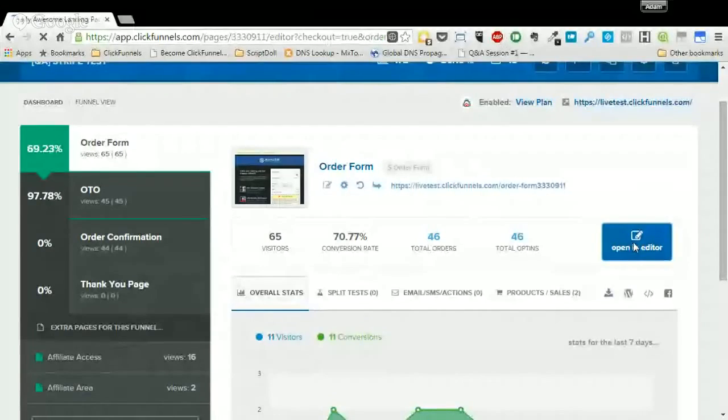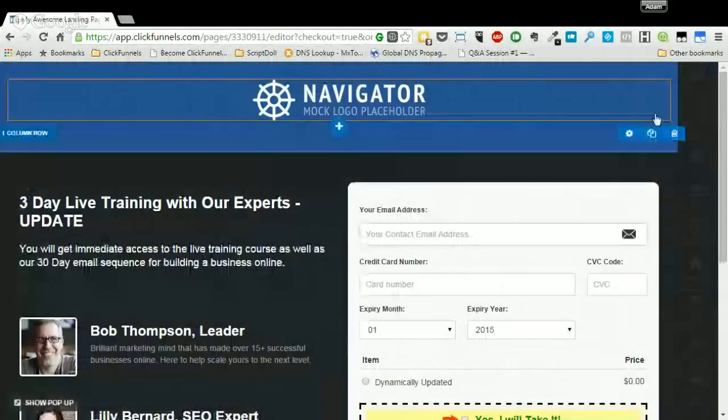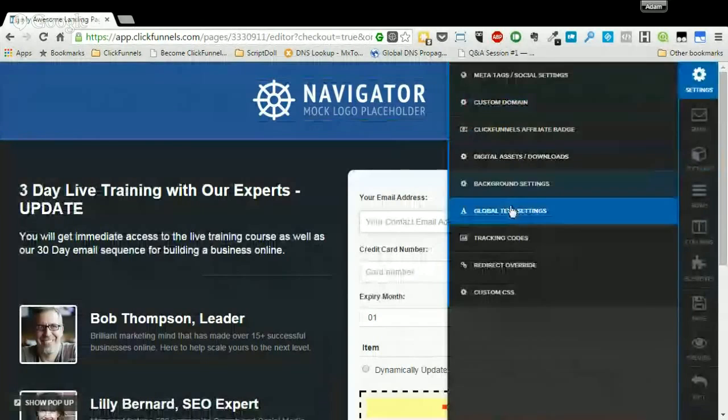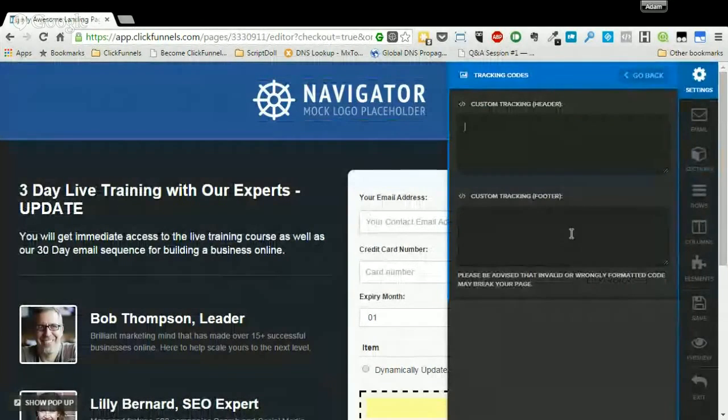Okay, so let's say you want to put a pixel on the first page. Open the editor. You'd go to settings, tracking codes, and then you put it into the header or the body, depending on what Facebook tells you. I think they say put it in the header, but you just paste the code right there and then save the page.